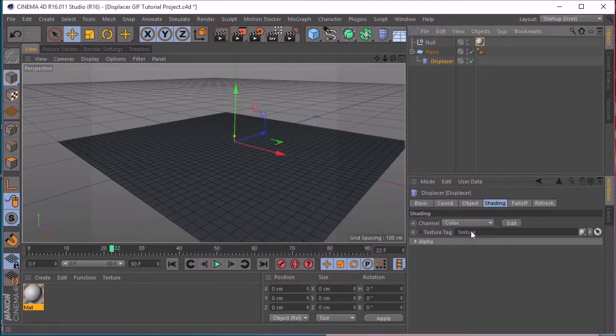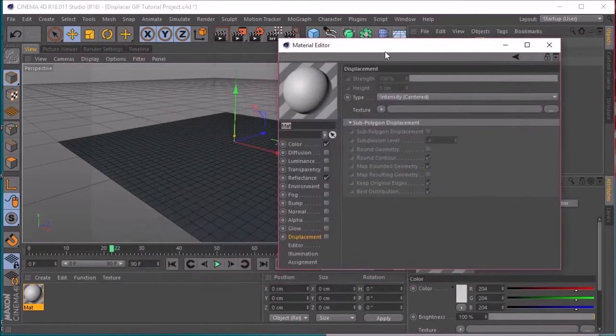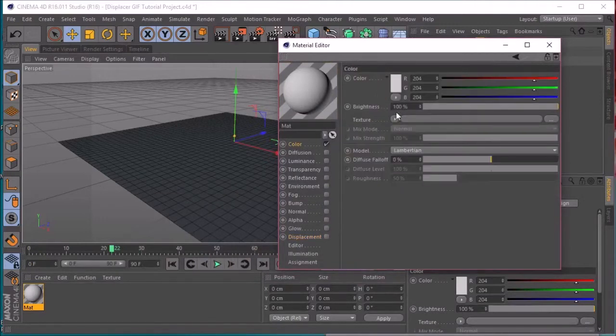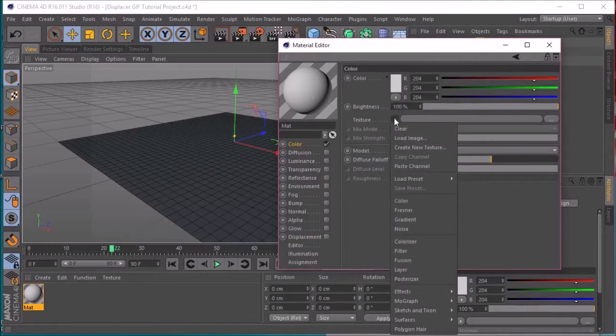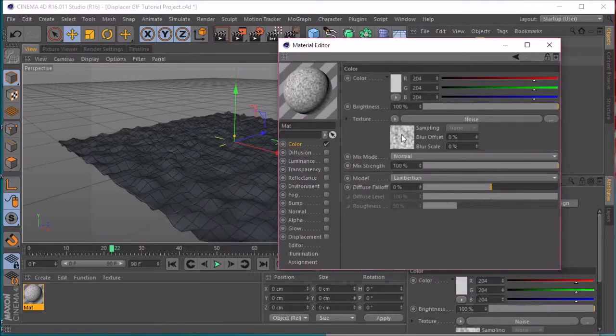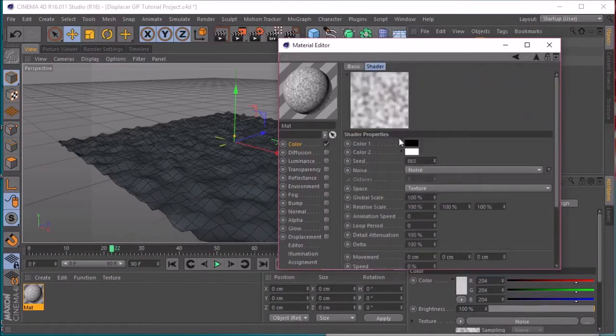here. So now what this is saying is the color channel within this texture is going to be what's driving this displacement. So obviously right now there's nothing but white in the color channel here, so what we need to do is turn off reflectance, go into the color channel, and instead of just using the colors here, what I'll do is go into here, go down to noise, and we're going to change the type of noise.